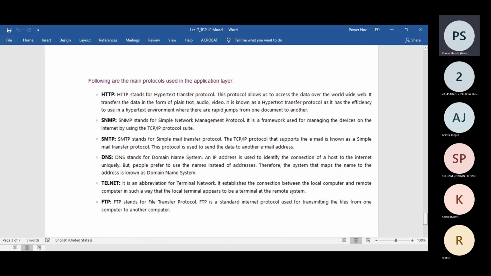See, here are some applications. First is HTTP. HTTP stands for Hypertext Transfer Protocol. This protocol allows us to access data over the World Wide Web. It transfers data in the form of plain text, audio, and video. It is known as Hypertext Transfer Protocol as it has the efficiency to use a hypertext environment where there are rapid jumps from one document to another.